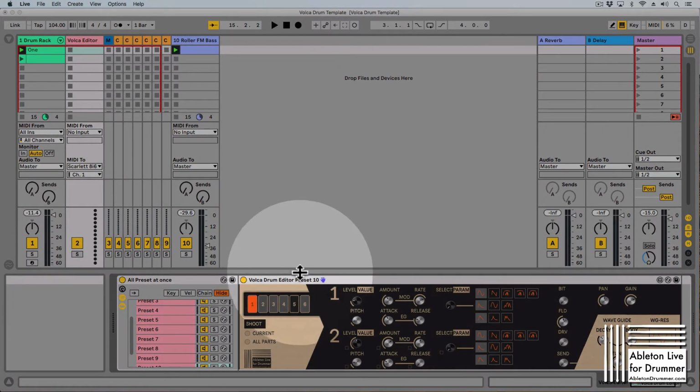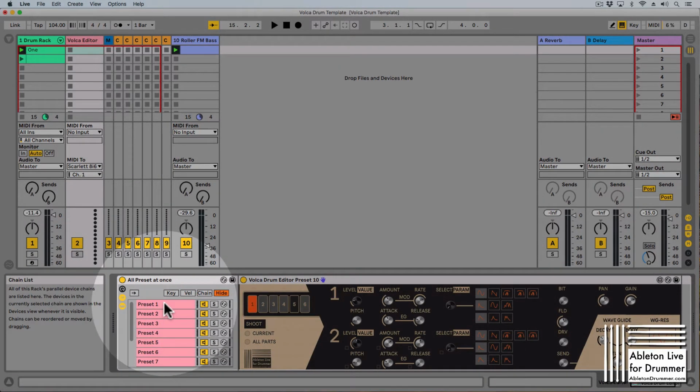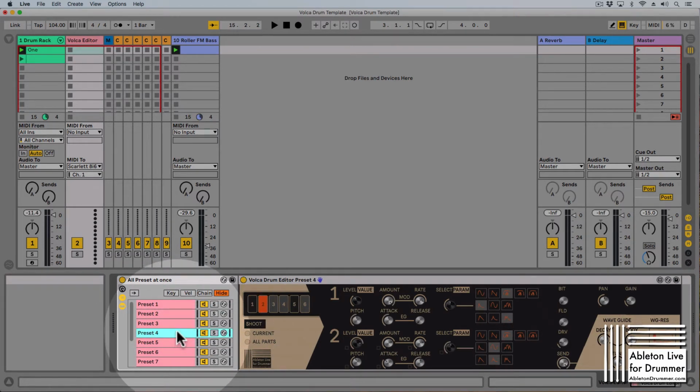Okay, so the cool thing here is really you get 10 presets included when buying this device. So you already have 10 presets in here, and I grouped them all in one rack here to show you how easy it is to switch between different presets.